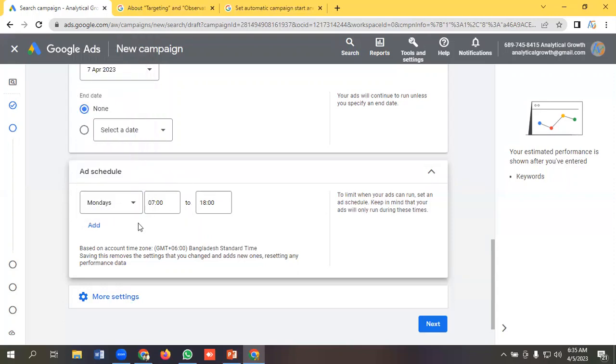Okay. So basically what I do, if I have any B2B or B2C service business and their main goal is to track phone calls, then I basically schedule the ads. Other than that, I don't schedule the ads. So you can customize it as per your requirements. So hopefully you have a clear understanding of ad schedule in Google Ads.